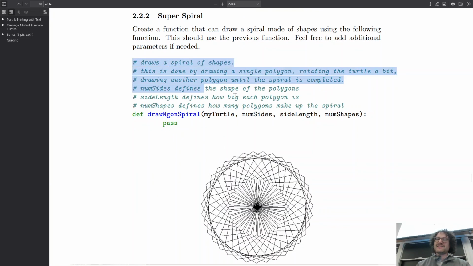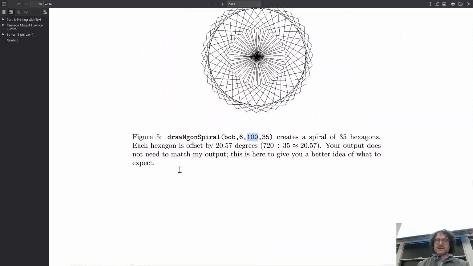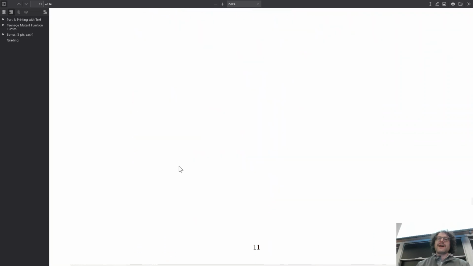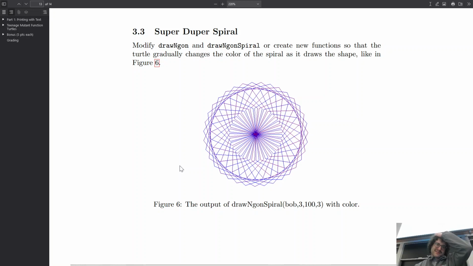I actually include the comments on how you do that. And then this is my example output. It does not have to be your example output, but this is my example of Bob creating 35 6-sided shapes, each with a side length of 100. And then there's also extra credit here. Each extra credit is worth 5 points.